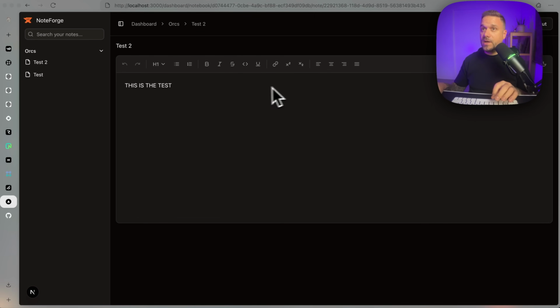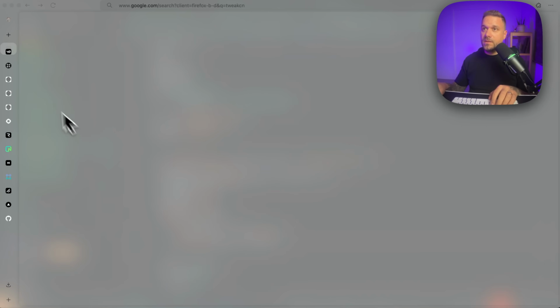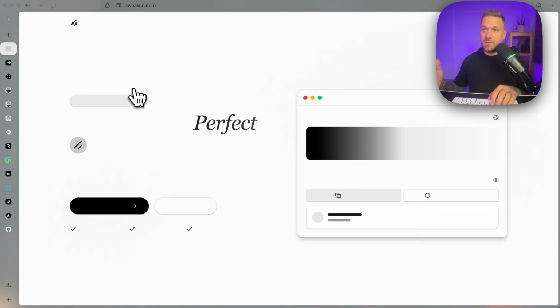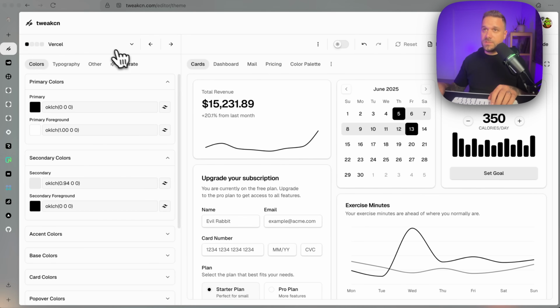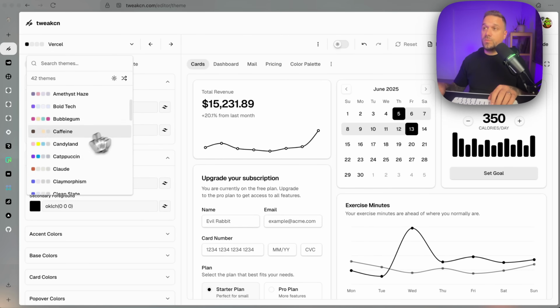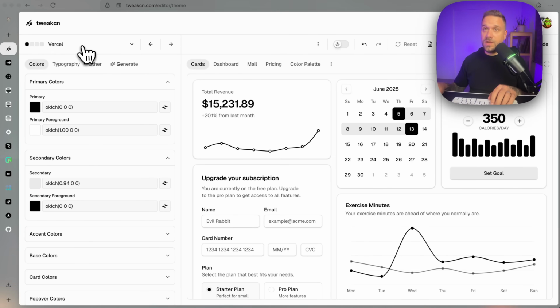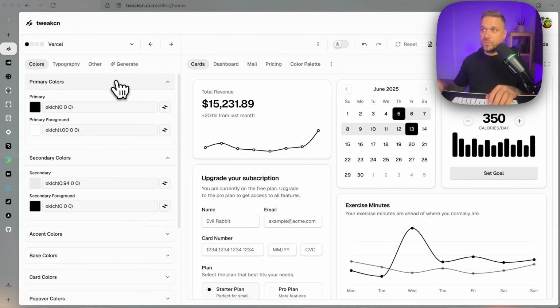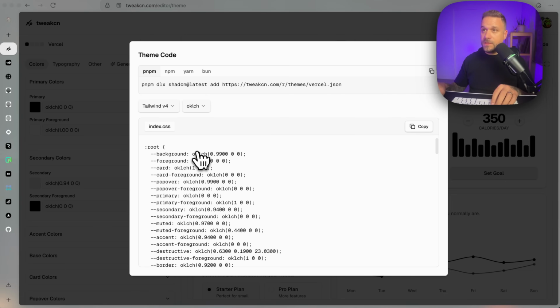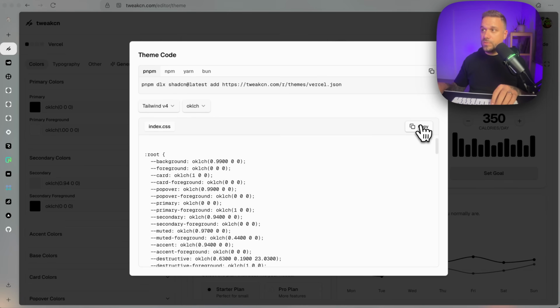So we need to apply some nice theme, and I'm going to use TweakCN for that. This is definitely the best way to create a theme for your ShadCN project. So here we have a bunch of themes that we can use that are predefined, and we can also create our own themes with AI. But I'm just going to take this Vercel theme. I think this is going to be the best for this kind of app because we want our eyes to feel good and not to have some bright colors and something like that. So we are just going here to code. Here we put this inside of our globals.css.